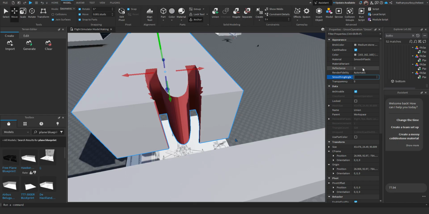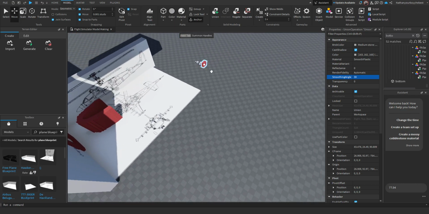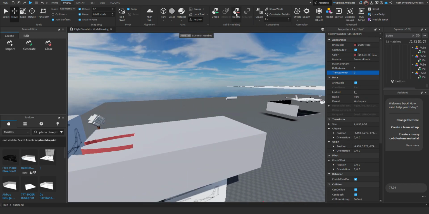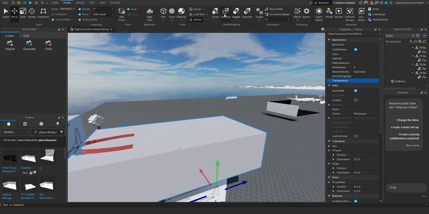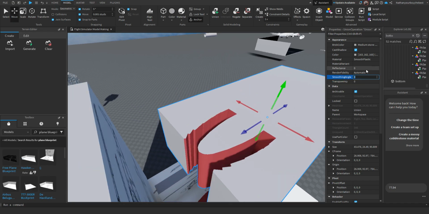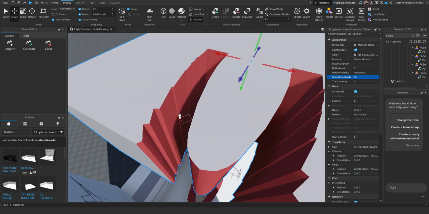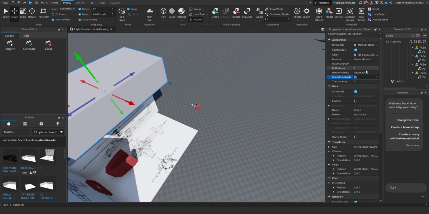Another useful thing you can do with models is, you see the smoothing angle? You use it to smooth out things, like 30, but you have to grab something else and then union it so that it actually does show. Personally, I think that anything above 45 just doesn't look good. But it won't work right now because there's nothing really.